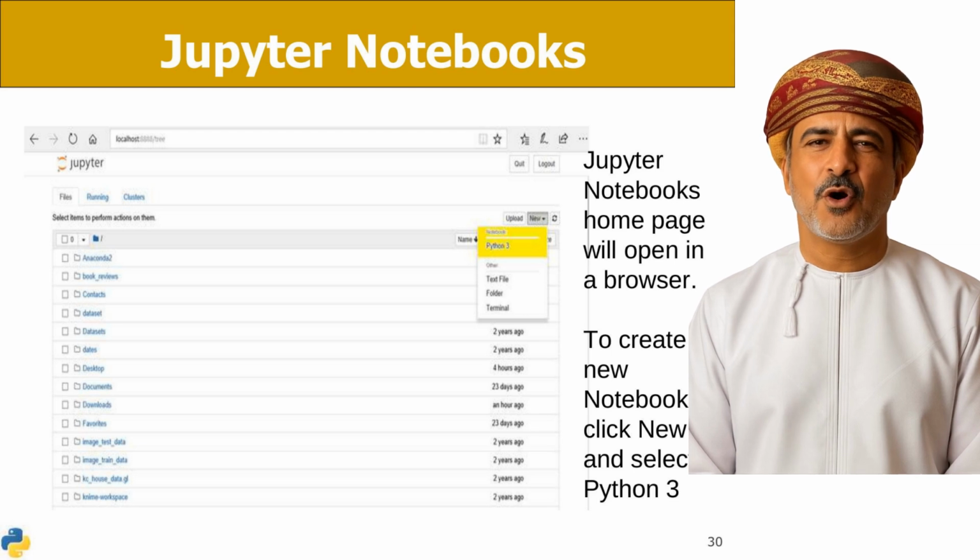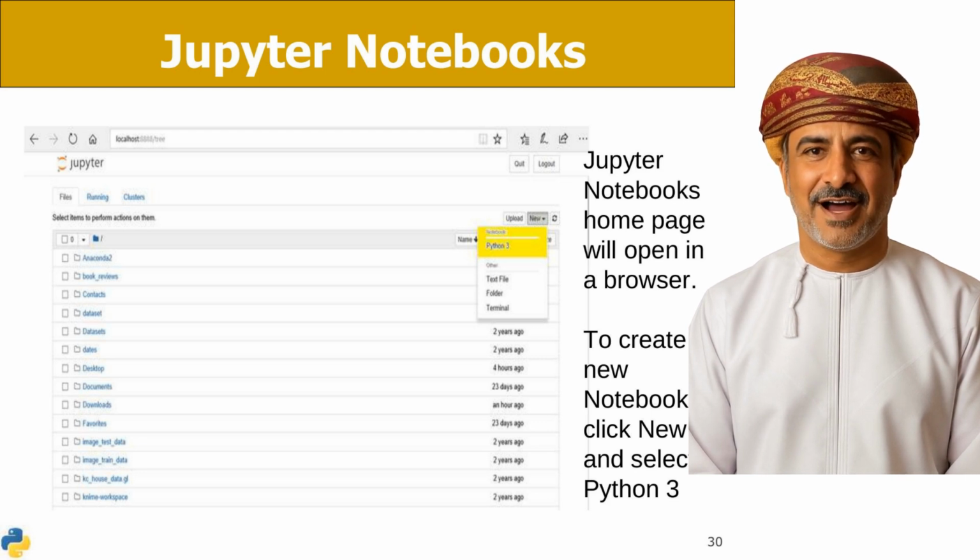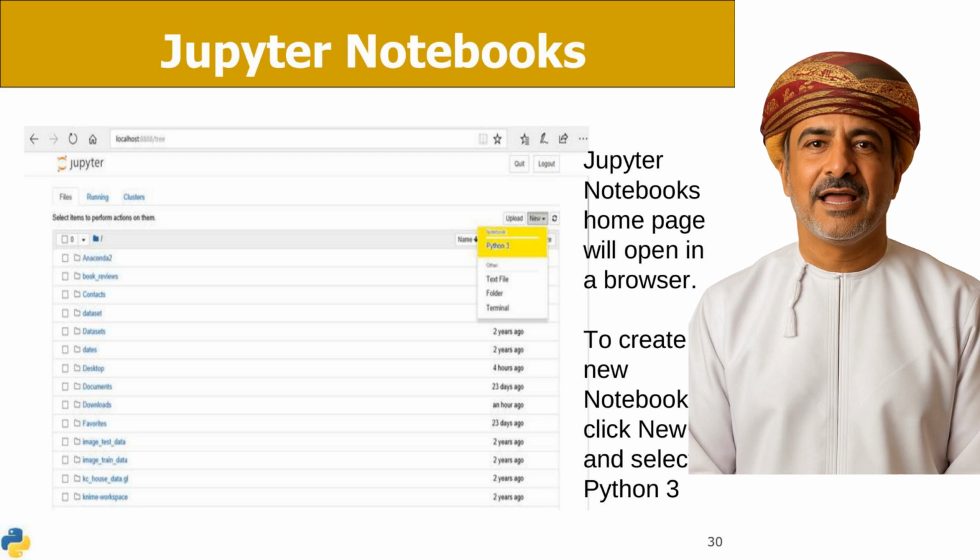The Jupyter Notebooks homepage opens in your browser. To start a new notebook, click New and select Python 3. This sets up a fresh environment for coding and data analysis, allowing you to write and execute Python code seamlessly.